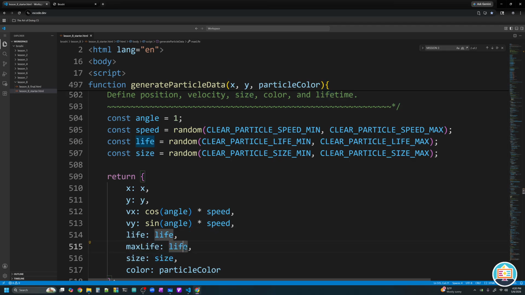Now max life is going to be equal to life, and then life is equal to life as well. So if we say our life is going to be like 0.9 seconds, we're keeping track of the total life in max life, and then we will decrease the life property. So we'll go 0.9, 0.8, 0.7, 0.6, and then we'll get it to 0. But we're keeping track of that starting value just in case.